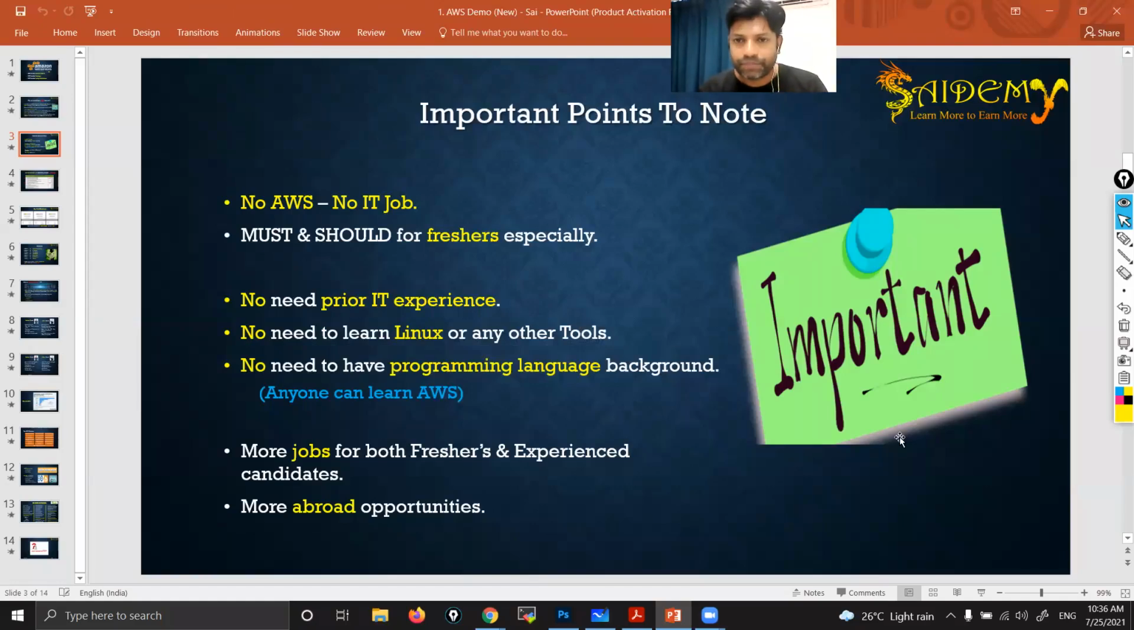Saturday, Sunday also 1 hour. Sometimes I take it, not every Saturday and Sunday. Whenever we get holidays on regular days, that time I'll conduct on weekends. Same time, there won't be any change in the time.